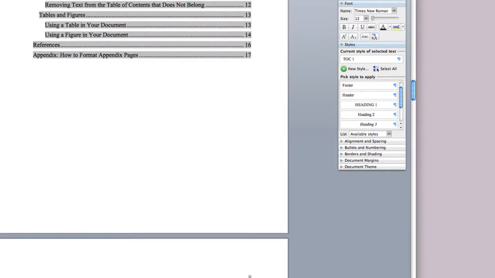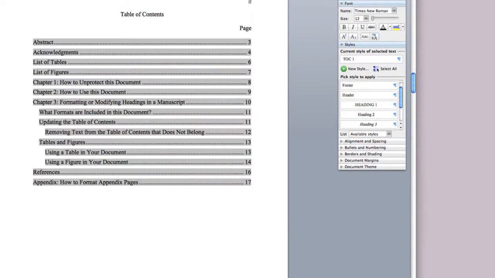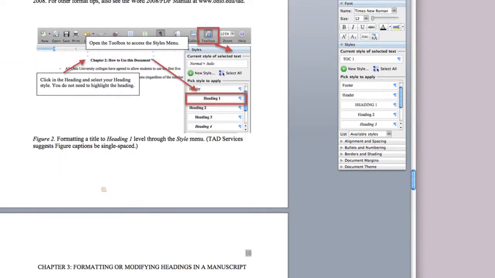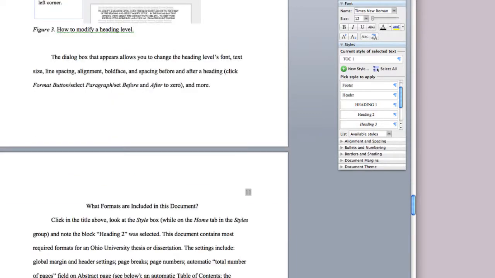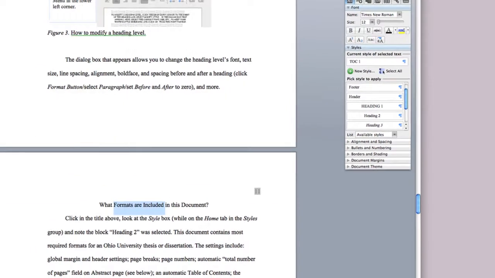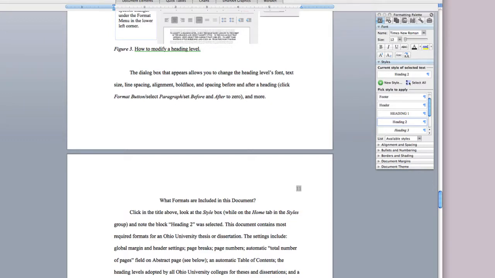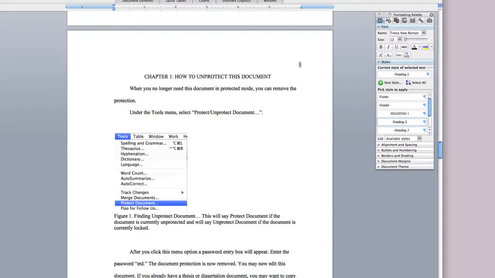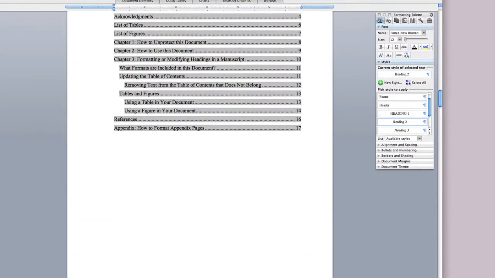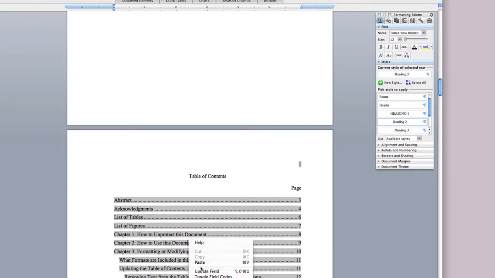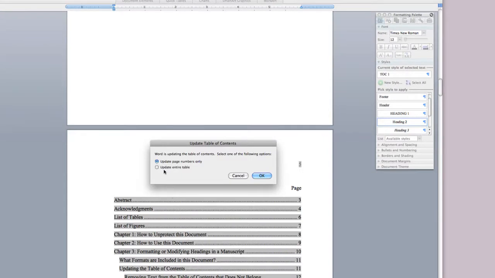Now, if you find while looking through here you've got something misspelled or you forgot to add something, you can come in and make the change. We decide it's a little wordy. We've made a change down there, deleted it, and if we update it here, update field, again, the entire table.